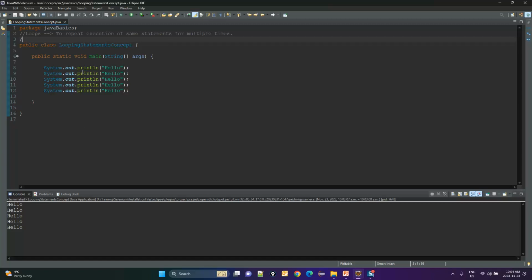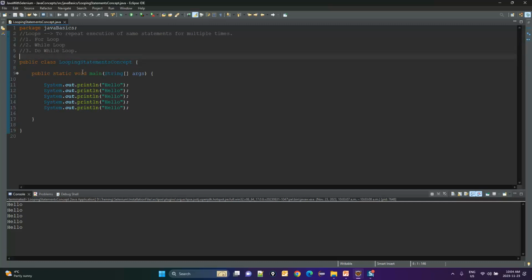Now coming to the looping statements in Java, we have three different types of looping statements. One is for loop, second is while loop, and the third is do while loop. To start off, we will be starting with for loop, and we will see how we can print this output, hello, three times. For loop.